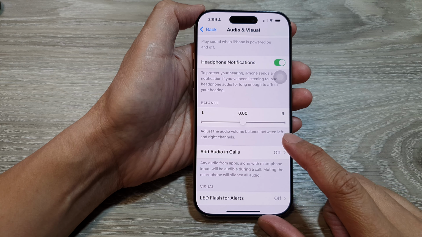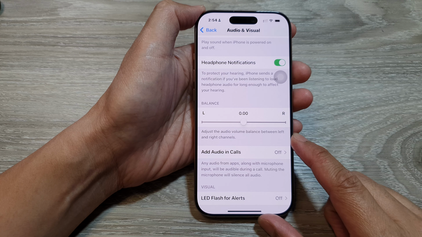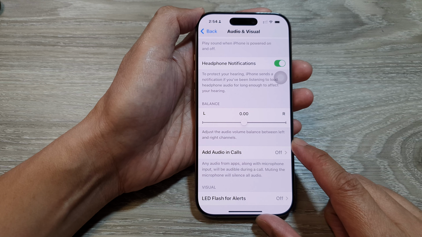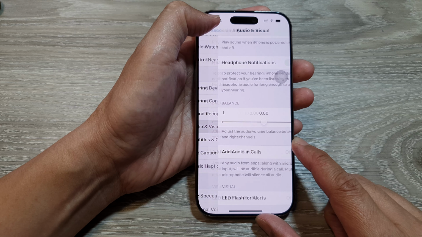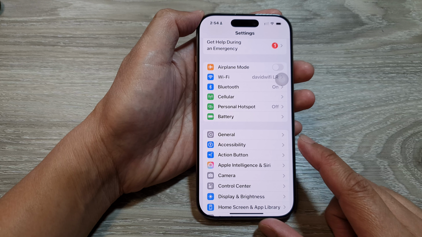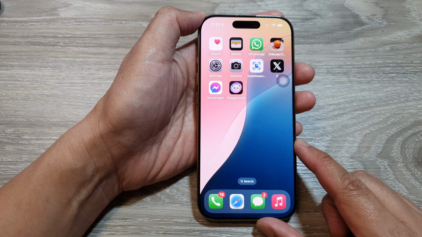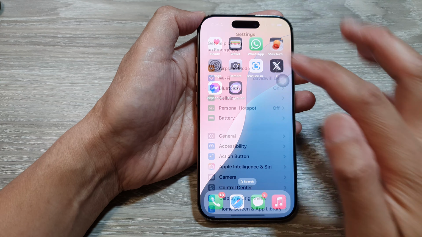How to adjust the audio volume balance between left and right channels on the iPhone 16 series. First, let's return back to the home screen by swiping up at the bottom of the screen. Now from the home screen, tap on Settings.